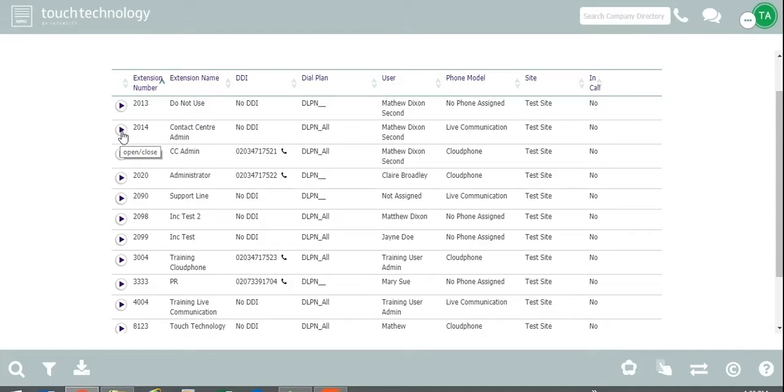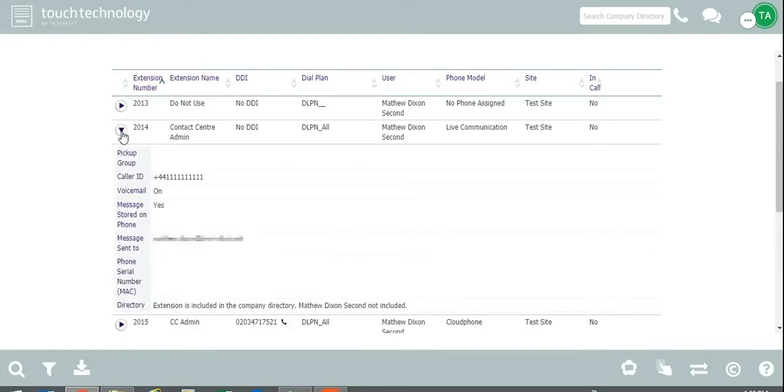If I select the button to the left of any of these extension numbers, it shows you some further information about their current pickup group, caller ID, voicemail, whether voicemails are stored on the physical device, whether voicemails are sent via email to anybody, the MAC address, and whether the extension appears in the company directory when searched.